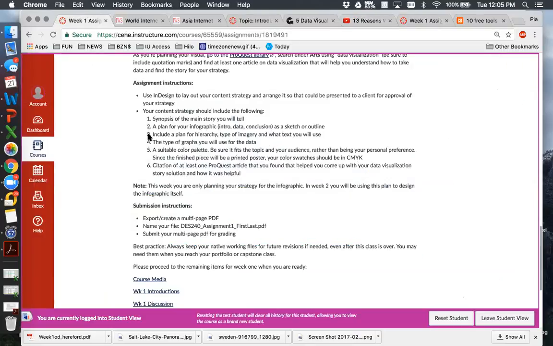Okay, so that's your plan. Include your plan for hierarchy. So like, what are you going to show biggest and so forth? The type of imagery that you want to use. Are you going to use maps, flags, whatever you want to use? And what type of text you're going to include. Think about the types of graphs that are going to be best for visualizing your data. Think of colors, pick a nice color palette. And then that citation of the ProQuest article. So all of that needs to be in your final submission.